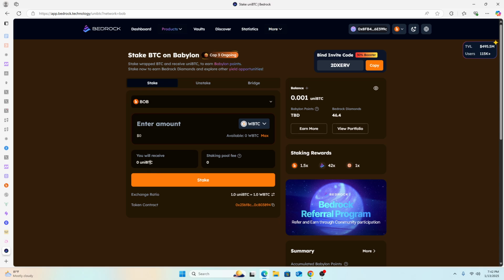Same logic. Now that Uni BTC, it doesn't seem like you need to take any extra steps. Once you get Uni BTC, you'll start earning Babylon points. You'll also earn Bedrock points, and you'll earn Bob because you're on the Bob chain. So this is simpler, just one step. Of course, to deposit, you will need to approve first, then stake. So this is just a one-step effort.